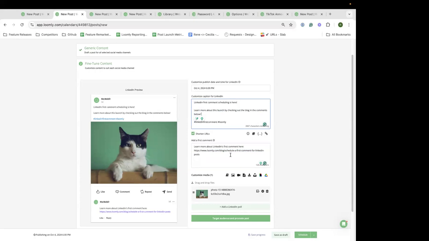This is optional, but you can also target a specific audience or promote your post for boosted visibility by clicking this button right here.